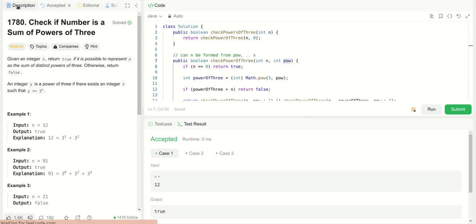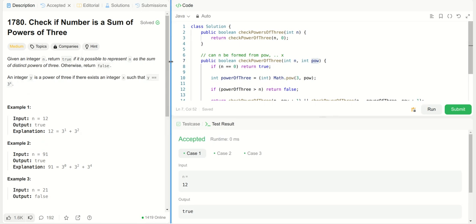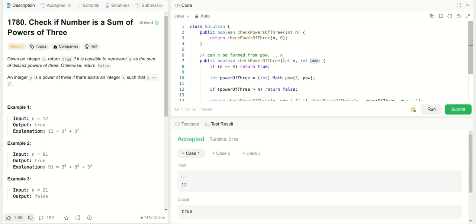So this problem is more or less similar to the subset sum problem. Here we have a set of 3 power 0, 3 power 1, which is 3, 9, and so on and so forth. We have to include distinct elements from this particular set in our solution so that it can form n. So it's more or less a similar problem to subset sum. That's all about the solution.